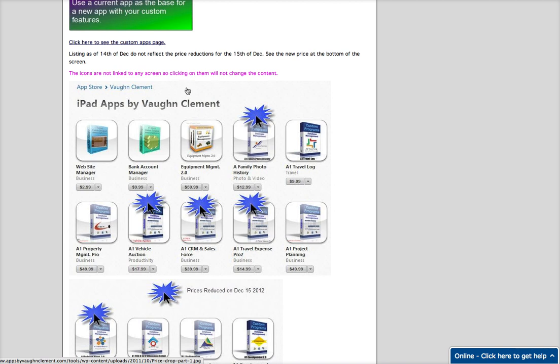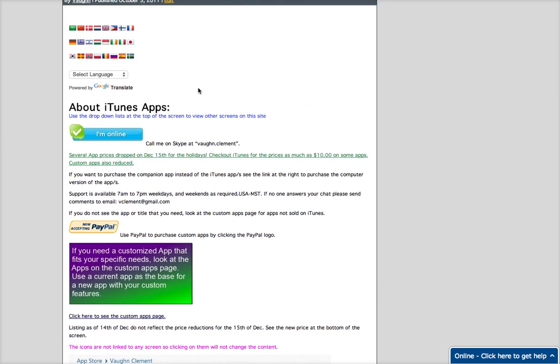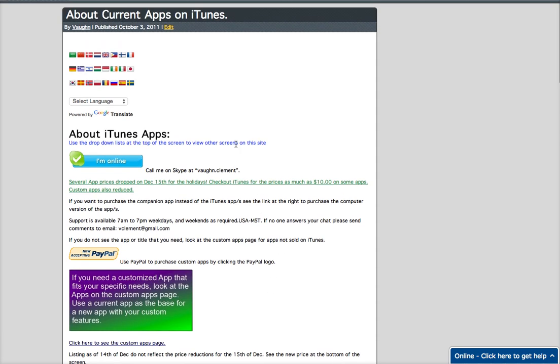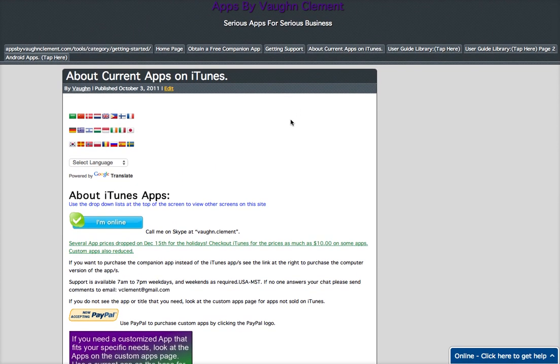A lot of people make the mistake of trying to use an accounting program to run their business, and it just doesn't provide the utility that is required for running a business. And for that reason, you really need to get a custom front-end app like I'm providing. And like it says here, if you need a customized app to fit your specific needs, look at the apps in the custom app pages and use the current apps as the base for the new features. Now, these particular comments are not taken lightly by most of my users. They do need specific functionality in their applications, and it's very important to get that.